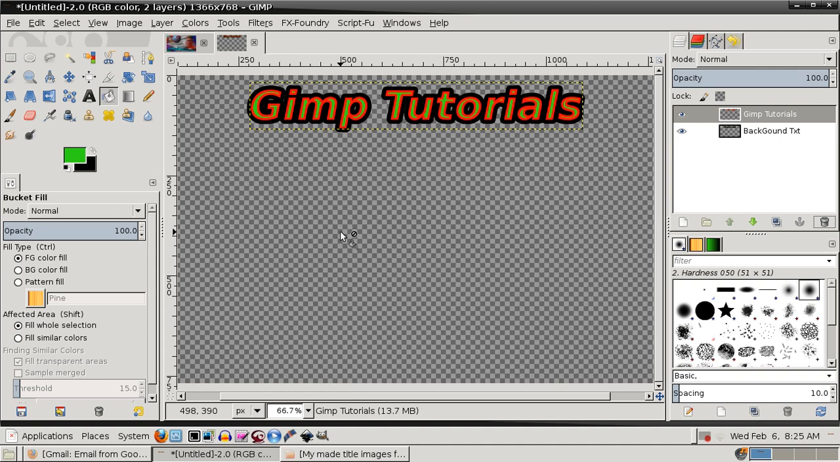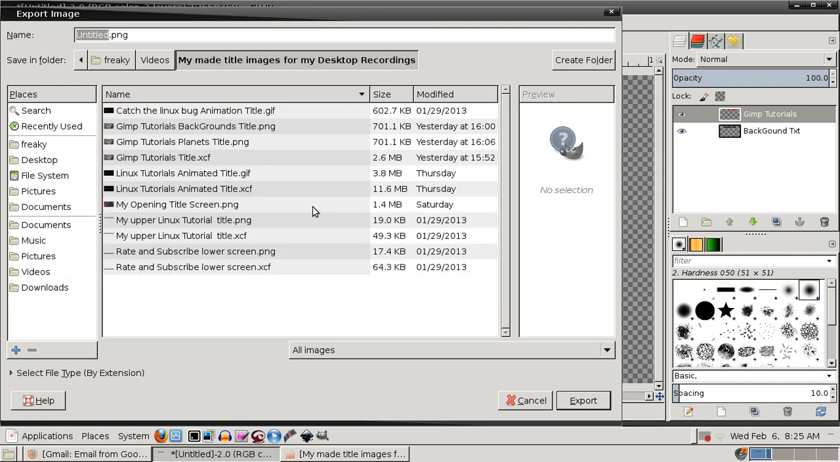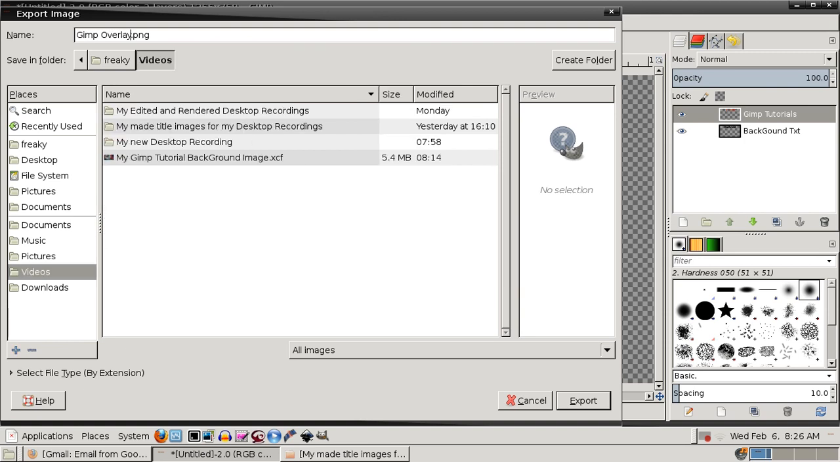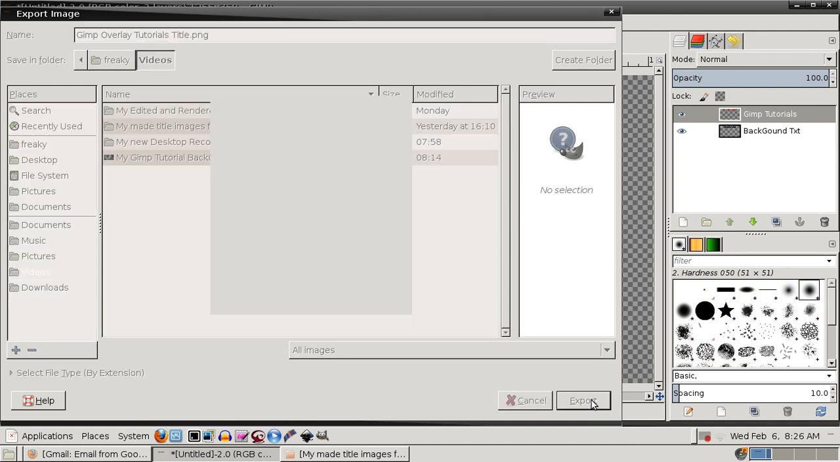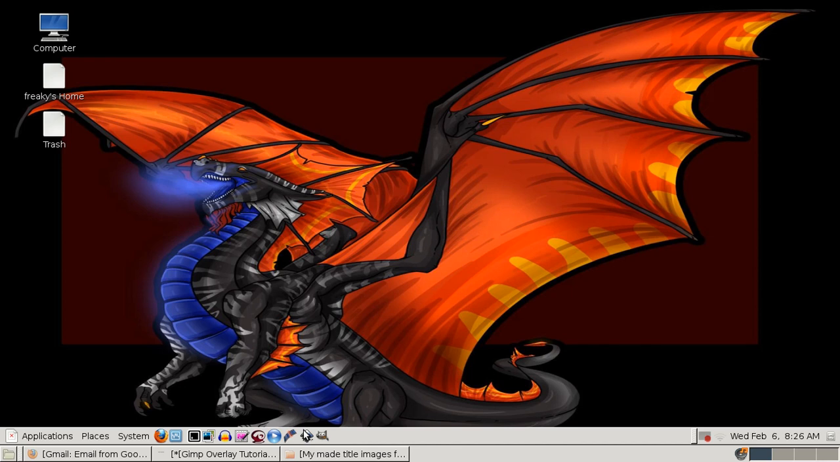Now all we do is we can go to file, export to, and like here in my videos, I got my made title images, and save it as a PNG, and you can put on here like your GIMP overlay tutorial, and then put a title behind it so you know it's for a title screen. Now if you hit the export, which actually I can do, okay.